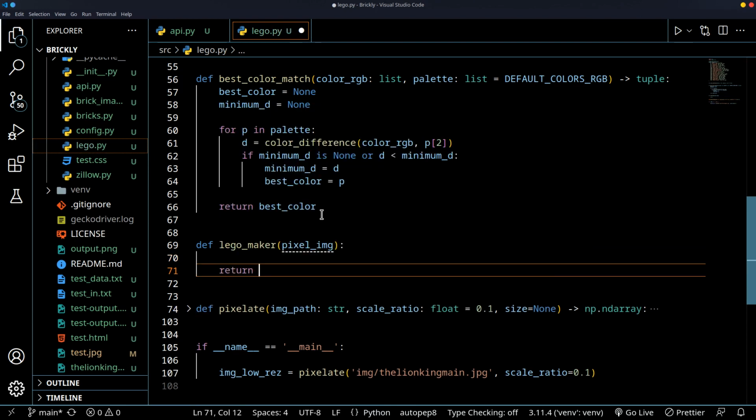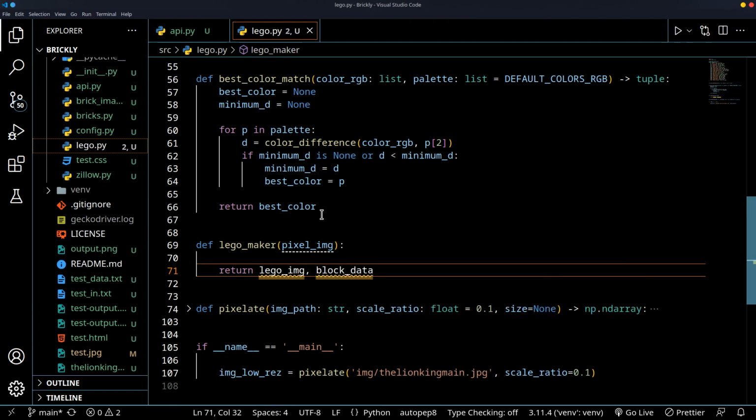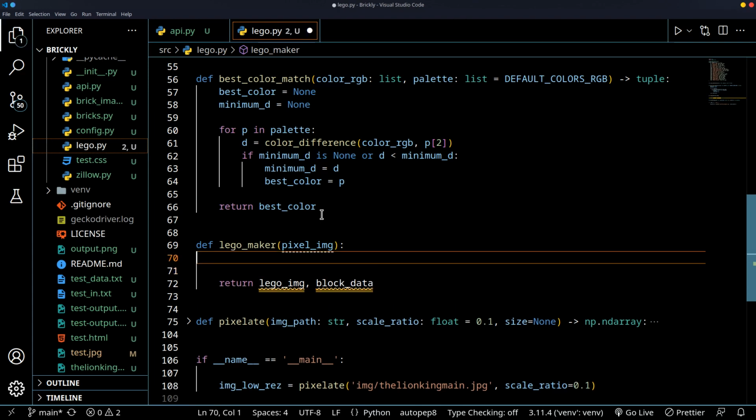I want to return, we'll call this my Lego image. So it's the image that represents all the Lego colors. We want to put the correct colors on the correct block. And I also want to return what I'm going to call block data. So it's all the data that tells the user what color goes where, what's the Lego block number, what's the Lego block color. And we can use that for creating not just images and things, but we can also use that to make like a manual on how to build this thing if we actually want to build these kits.